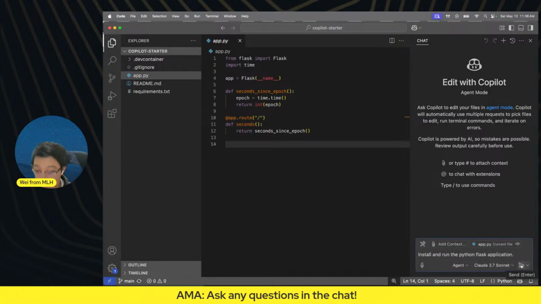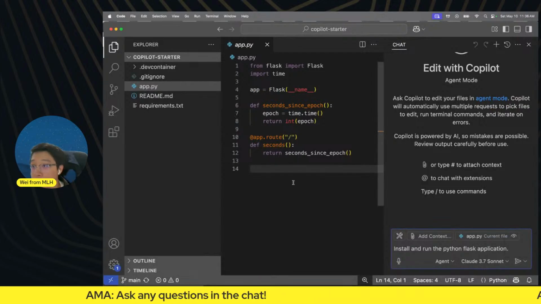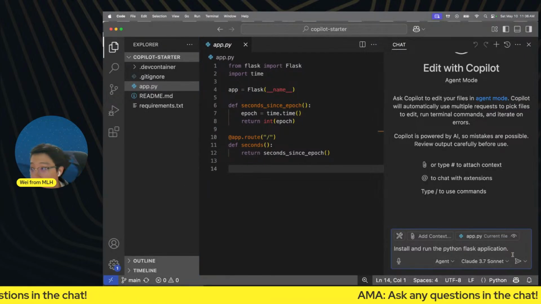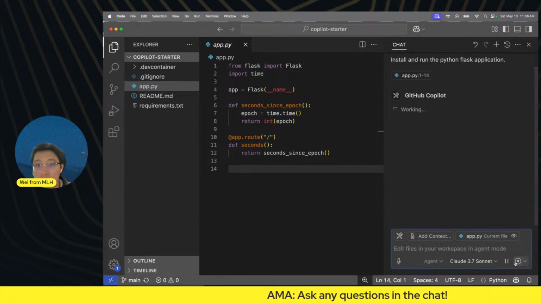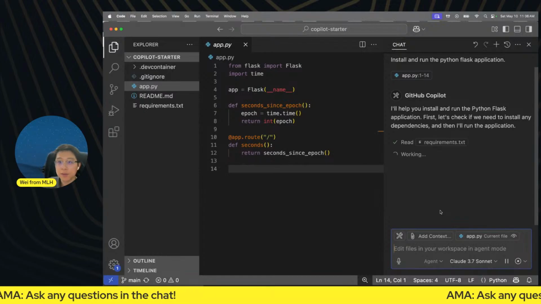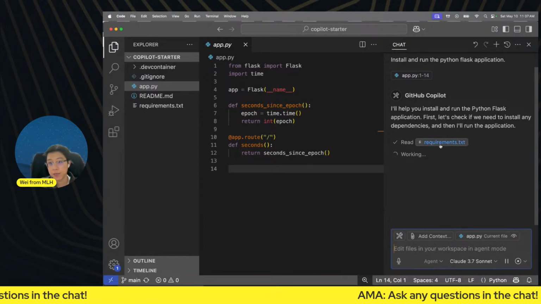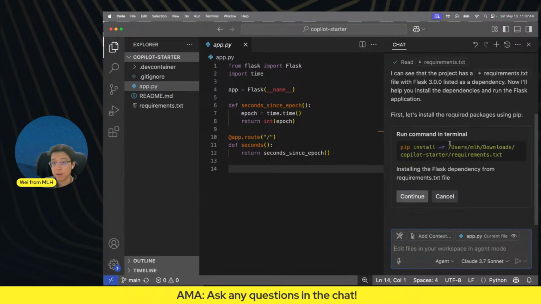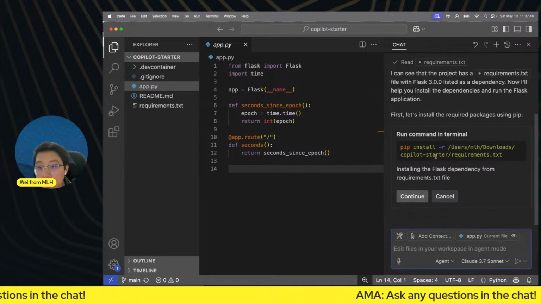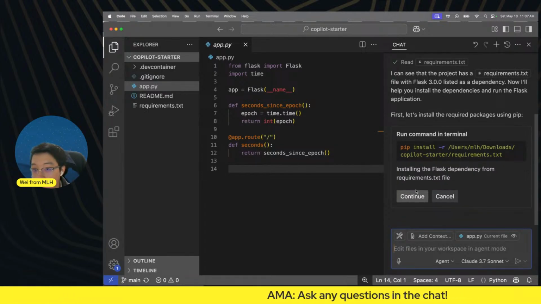And I'm going to, let me just zoom in a little bit so everyone can see it better. And I'm going to hit go. So this is actually going to read my files. It's now reading my requirements.txt file, which defines all the requirements for all the Python packages that we need to install. And it's asking to run a command. So let's do it, continue.